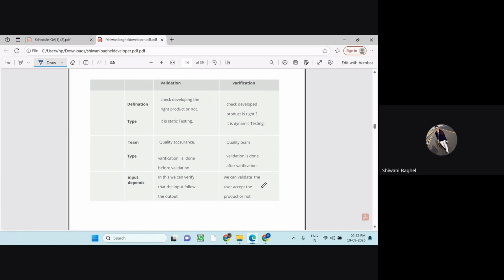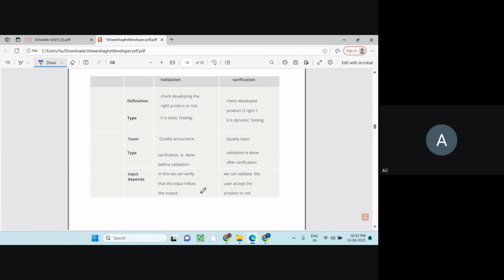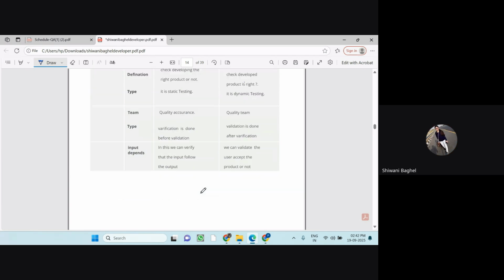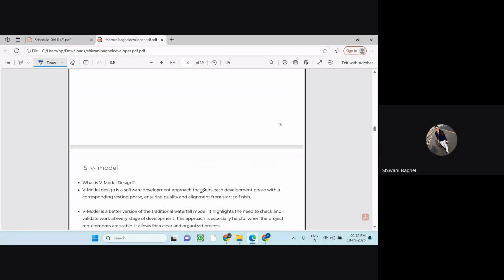If you forget validation or verification, you think like that. If you failed at verification time, your project fully failed. If you failed at validation time, then you need improvement. You need to implement it here. Improvement. Okay. Now it's clear. Then we come to the next model.